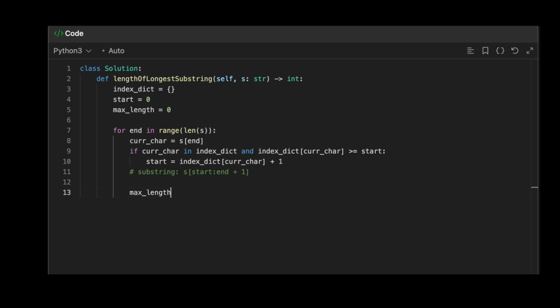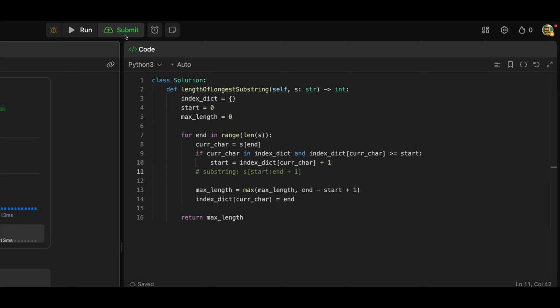After that, we check how long the current substring is, from start to the current character. And if it's longer than anything we've seen before, we update max length. Then, finally, we update our dictionary to say, hey, we just saw this character at this new position. And that's it. We keep moving through the string one character at a time, repeating this process until we reach the end. Once we're done, max length will hold the answer, the length of the longest substring without any repeating characters. Now, let's run the code together.